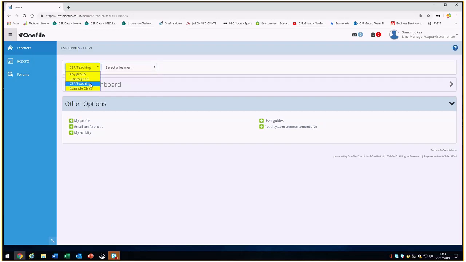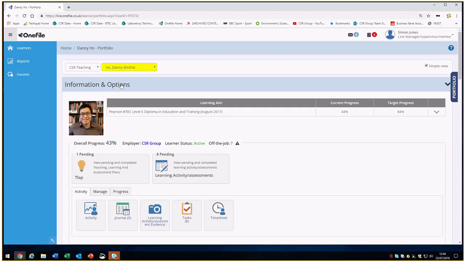So if I look at CSR teaching, if I look at Danny here, say Danny was one of my learners, I can see that currently Danny is at 44% for this particular qualification that he's going through. Now, from a GDPR perspective, this is one of my co-directors, so he's fine with me showing you this information. So that's Danny. It says in here that he should be 84% along with his portfolio, but he's currently sitting at 44. So there would be reason for concern with this individual.